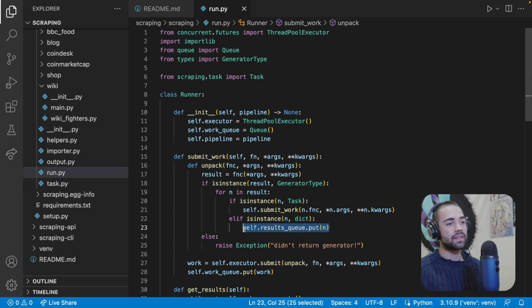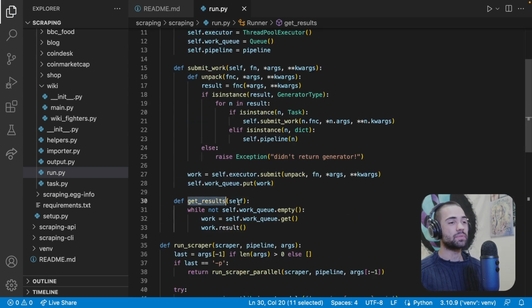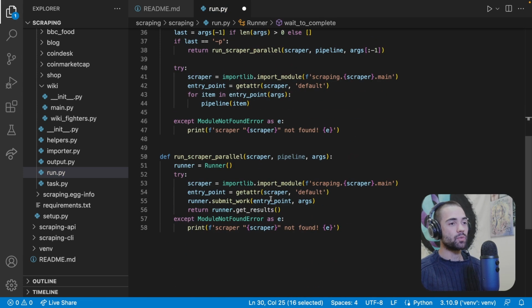And every single time we collect something, we actually want to send it down into this pipeline. So again, self pipeline and put the n in there. N as in, well, the item that we have collected. Instead of get results, perhaps what we want to call this is wait to complete now. We'll take this function, wait to complete, place it over here, and then remove the return. Take the pipeline and pass it in the constructor.